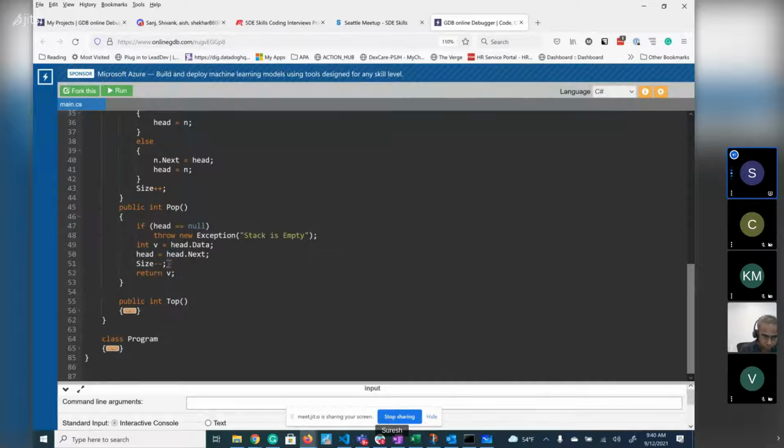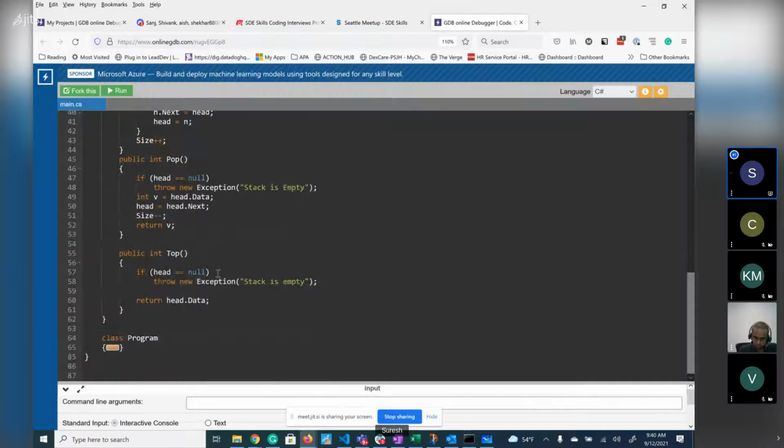So size minus minus, and the size is reduced, and we are going to return the value. Here is the value which we put aside before moving the head to the next element. So that's the pop. Feel free to stop me anytime if you have any questions.